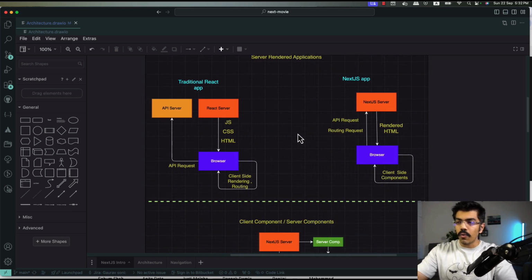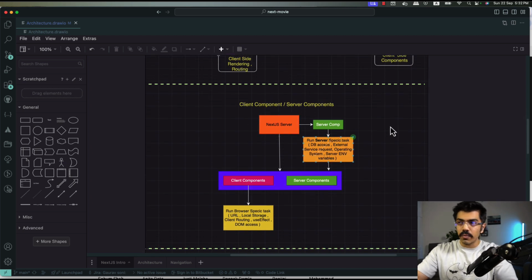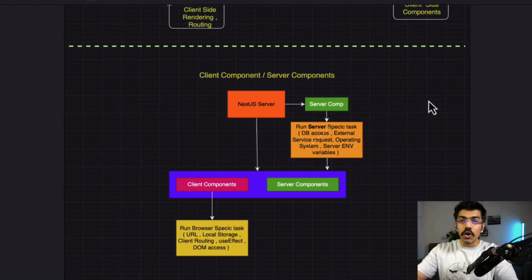Now let's move forward and see what are the two main concepts of a Next.js server. Whenever we're talking about a Next.js application, we're going to be talking about client-side components and server-side components. These are the two very primary concepts that we really need to know about whenever you're building a Next.js application.